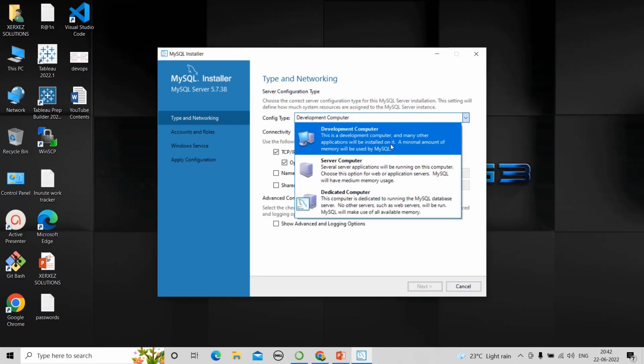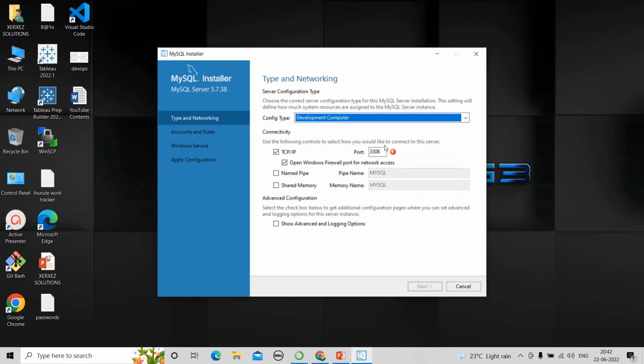Next is development computer, obviously, so I need the development computer. Next is show advanced logins. No, you keep this as it is. Next, when it comes to the named pipe, keep this one as MySQL only. Once it is done, it will ask you to hit the next button, and the complete installation will get completed.